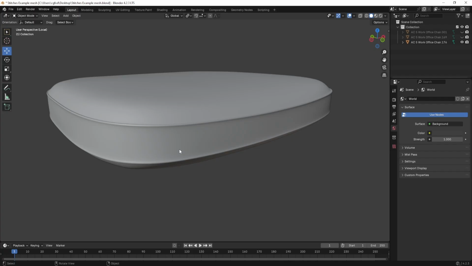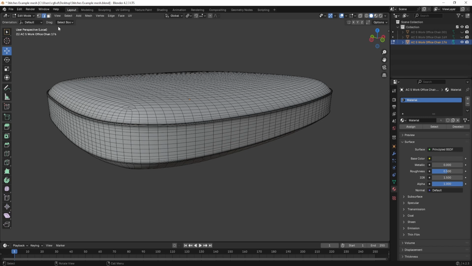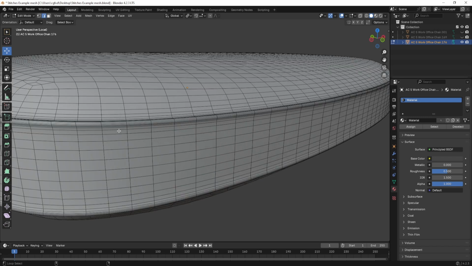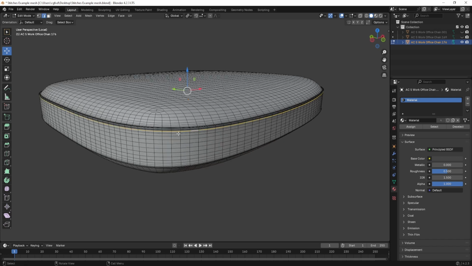So let's start creating. First I'm going to click on the model, press the Tab key to go to the edge selection mode. Then I'm going to select the edge from here. This is the edge I'm going to select right here. Then I'm going to press the P key for the separate command, and I'm going to separate this edge loop from here.